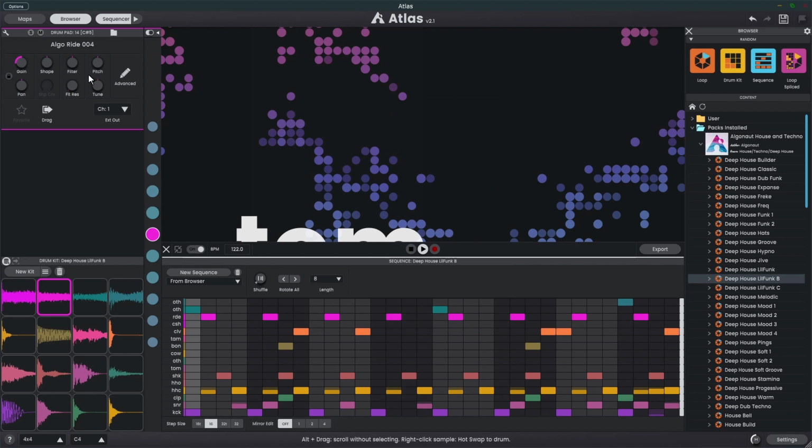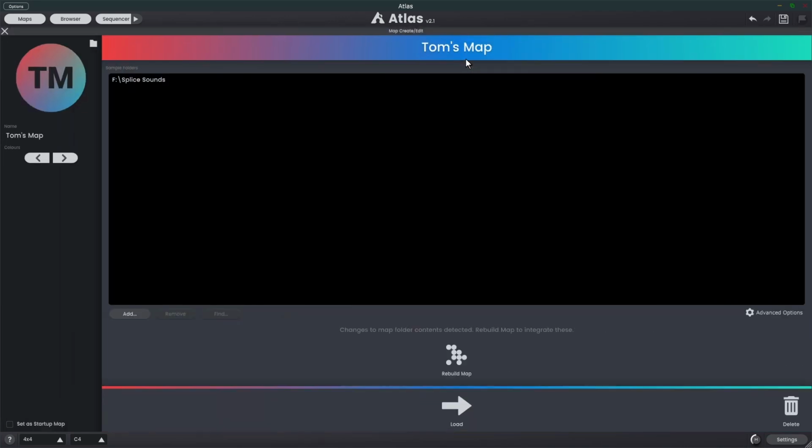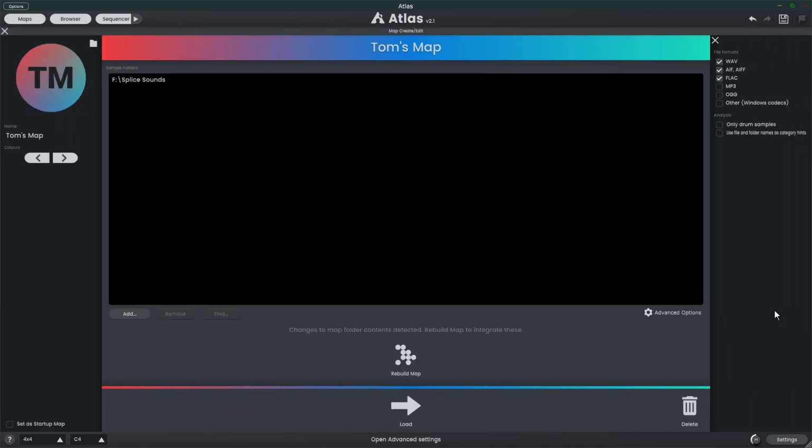There's a new option when building new maps or reanalyzing maps, and that helps with categorization. So I'm going to load up my big map here, and I'm going to go down into the advanced options, and you'll see there is a toggle box for use file and folder names as category hints. So what this does is while it's analyzing all of our samples, it will look at the file names and folders to see if they have any hints. So let's say you have a kit in a folder and they're named kick and snare and hat. It's going to take that into account and use that to help categorize your samples better. So you just turn this on and you can go rebuild map, or you can just build a new map from scratch. So this is really good for getting the categories much better.